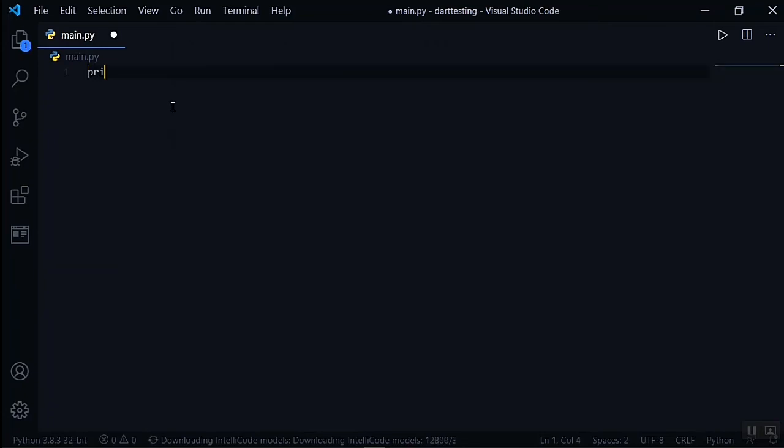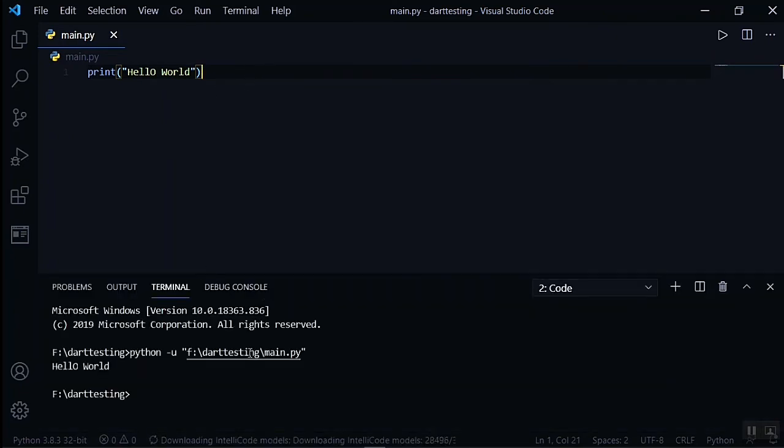So here we can write print hello world, and to run this you can just press this run code. After you install the Code Runner, you'll get this icon like a play button, and you can just click this and it will start activating extensions. Sometimes in the beginning it can take a lot of time, but don't worry. So as you can see, I've got hello world.